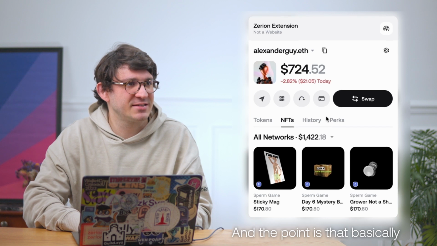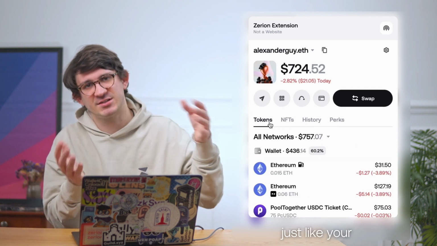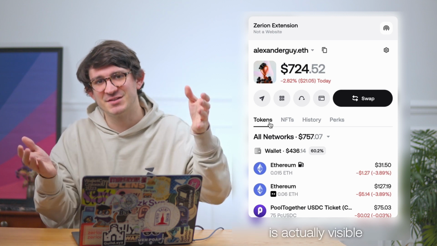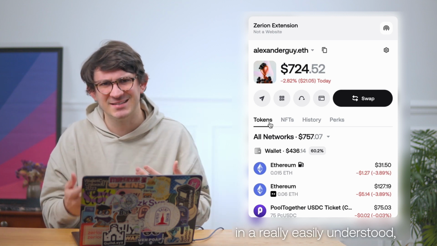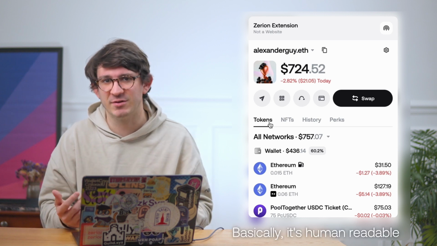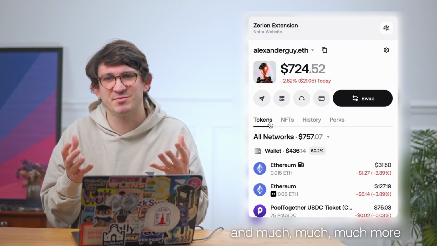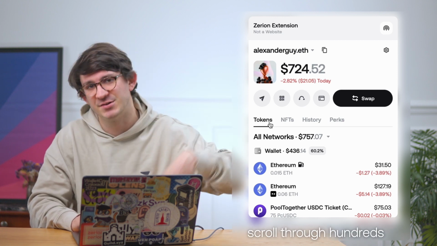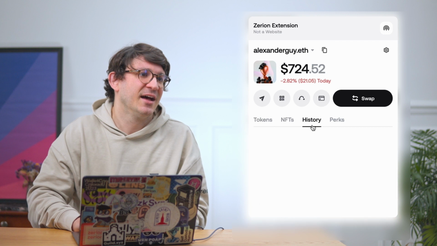And the point is that all your NFTs, all your assets, just like your tokens, everything that's a part of your on-chain footprint, is visible inside your extension in a really easily understood, easily filterable way. Basically, it's human readable and much more at your fingertips than you get with other wallets, where you have to constantly scroll through hundreds and hundreds of different assets.